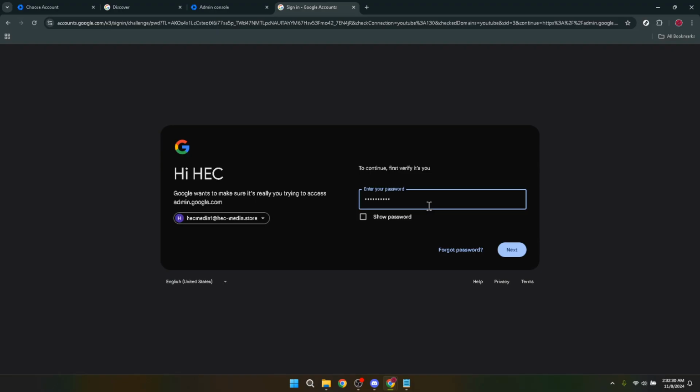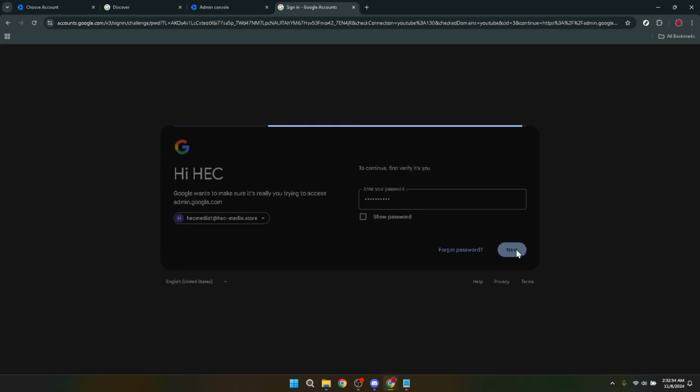Following the input of your password, you'll see a Next button. Clicking this will finalize the authentication process, and assuming your password is correct, you'll be granted access to Google Workspace. And there you have it.